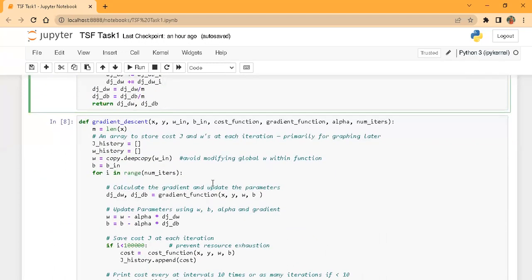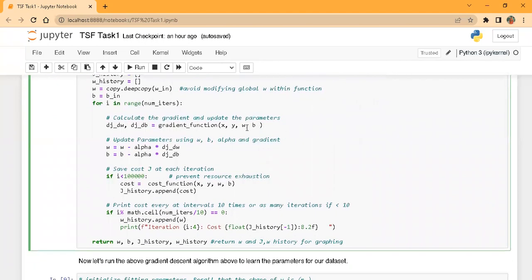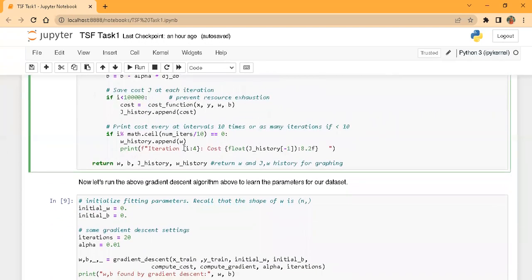This is the gradient descent helper function, in which the parameters are x, y, w, and some initial value of b which we specify, you can see later, then the cost function, the gradient function, alpha equal to the learning rate, and the number of iterations, meaning how many times you iterate the model. This is the code below. We find w and b by the gradient function. W and b are updated repeatedly. We return w and b and some other values.